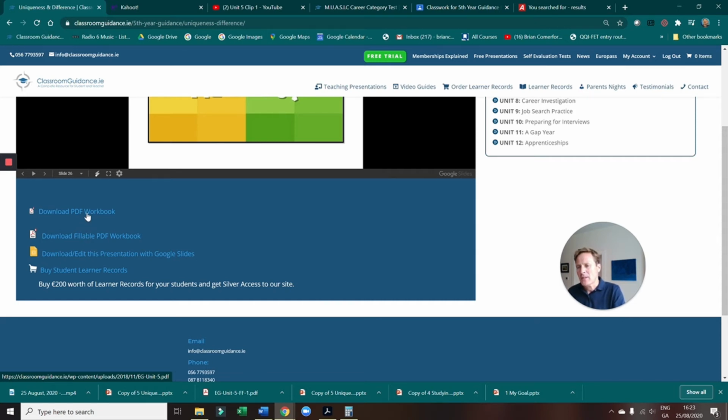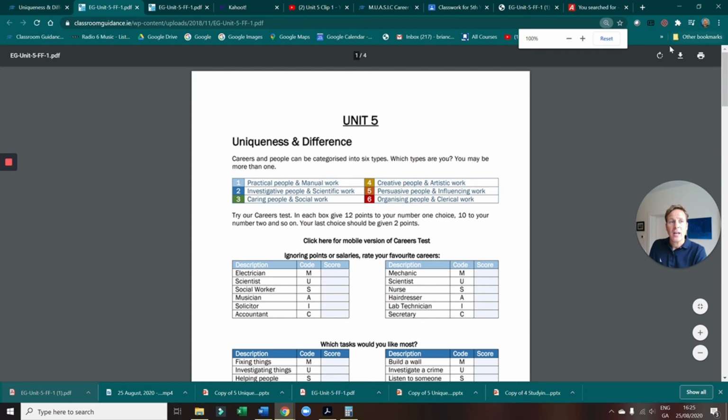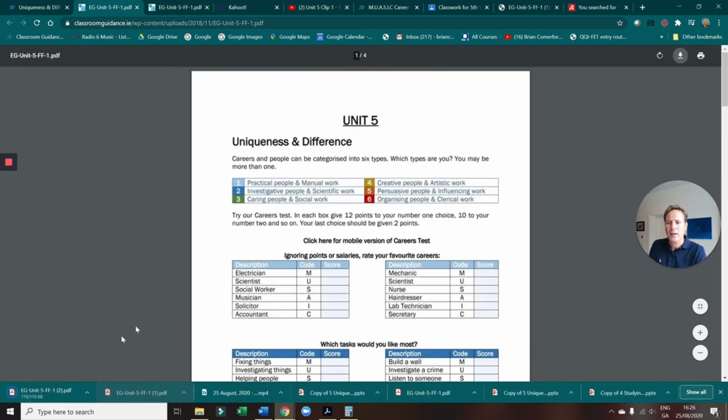It's pretty much the same as a normal PDF, but you can actually type into it. So the download fillable PDF workbook is really what you want in this scenario, and you're getting this with the gold membership. It's very handy. You click on it and you download, and it saves in wherever you kept it. In this instance, I have created a folder called 5th Year Essential Guidance, so I'm saving it there, Unit 5.